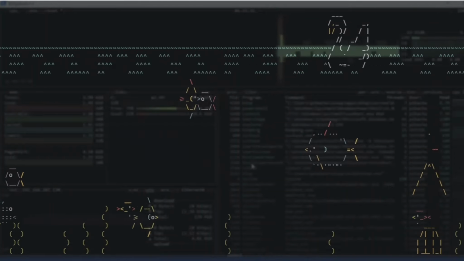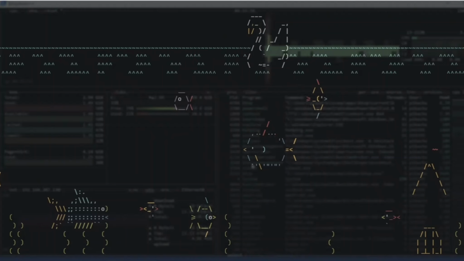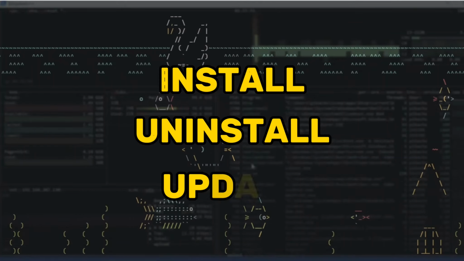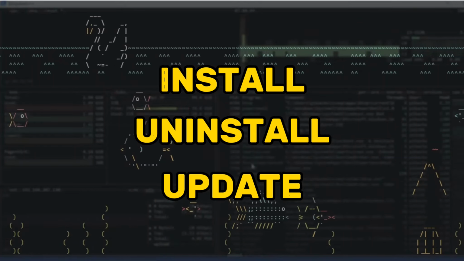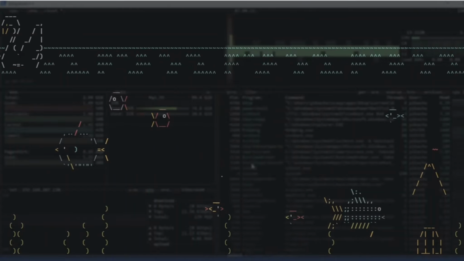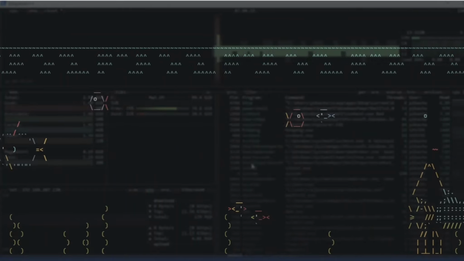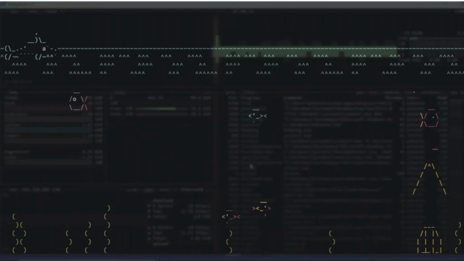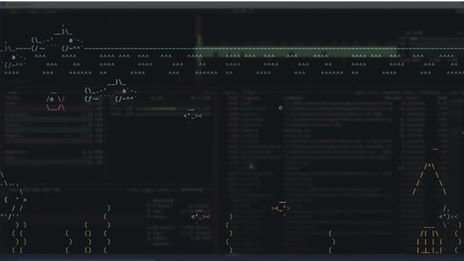So, what is a package manager? It is something that lets you install, uninstall, and update all your packages or apps from a command line interface, similar to apt in Ubuntu and Homebrew in Mac. Without further ado, let's get started with the installation.